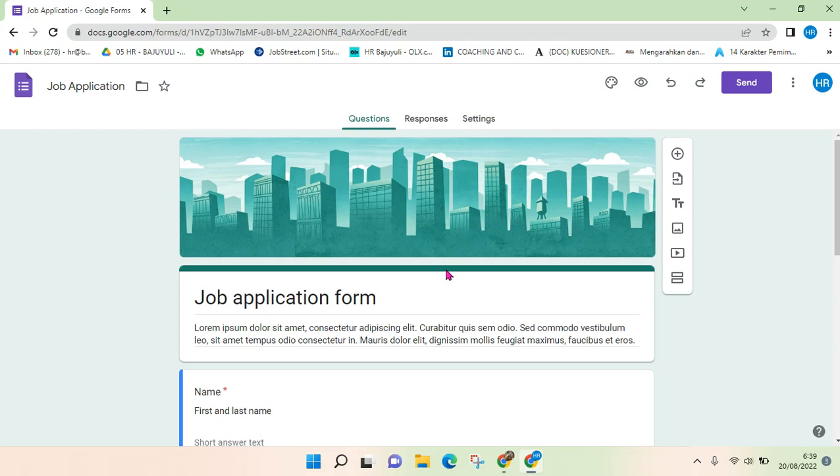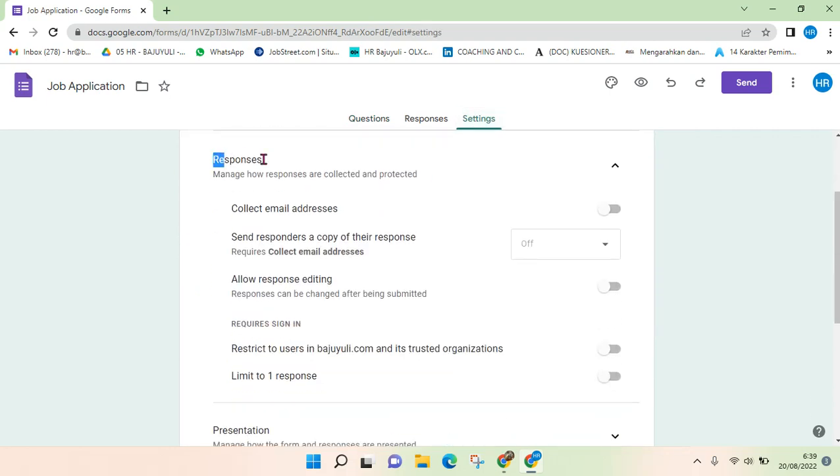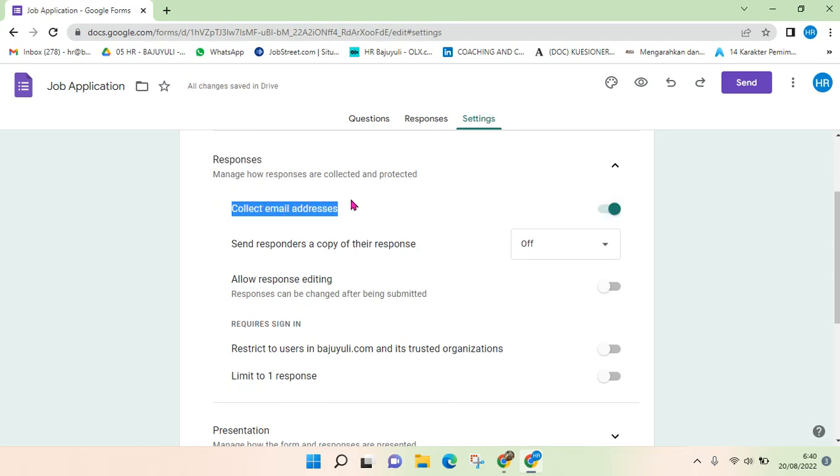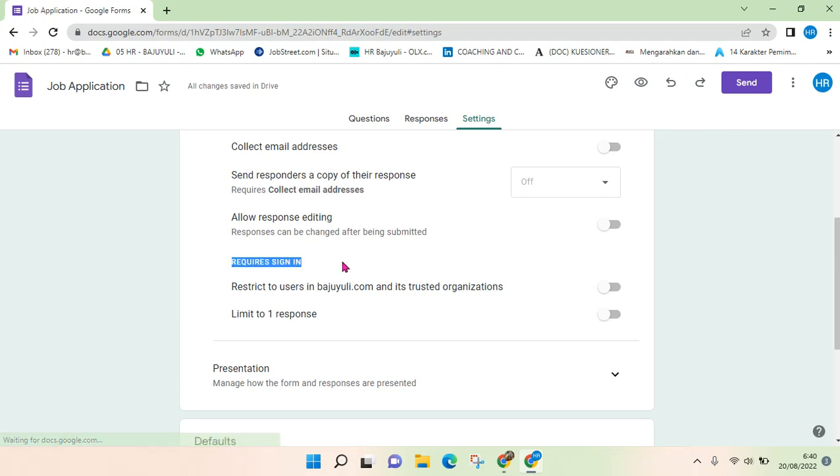So first, open your Google Form, and then here you'll find Settings at the top of the form. Click on that, and here in the Responses section, make sure that you're not activating this one. If you activate this one, they need to fill in their emails, so you need to deactivate this one. And also at the Require sign in here, you need to deactivate this one also.